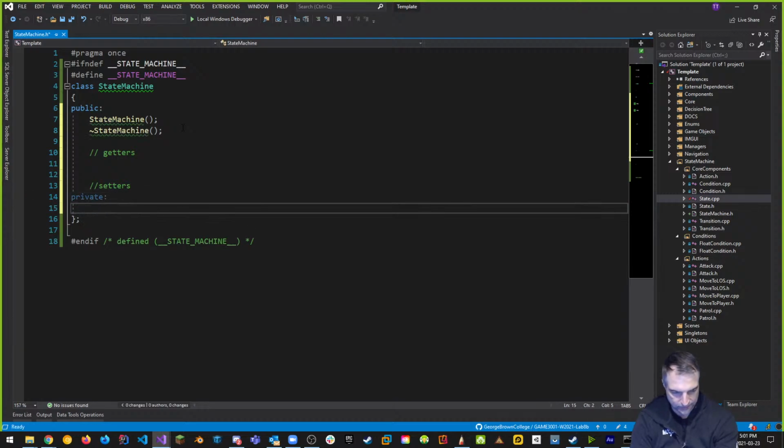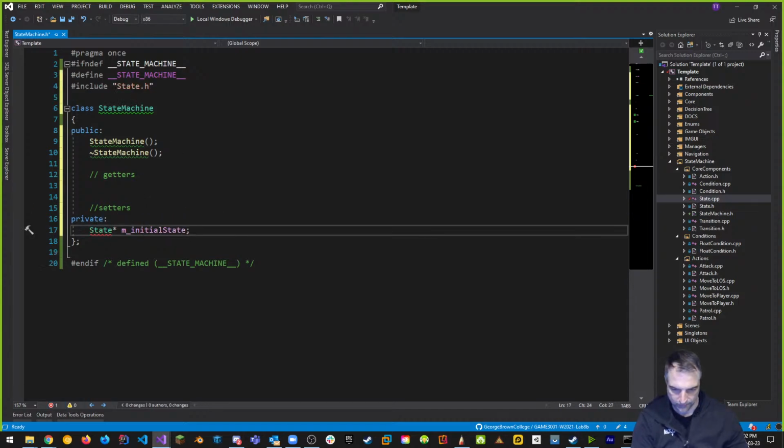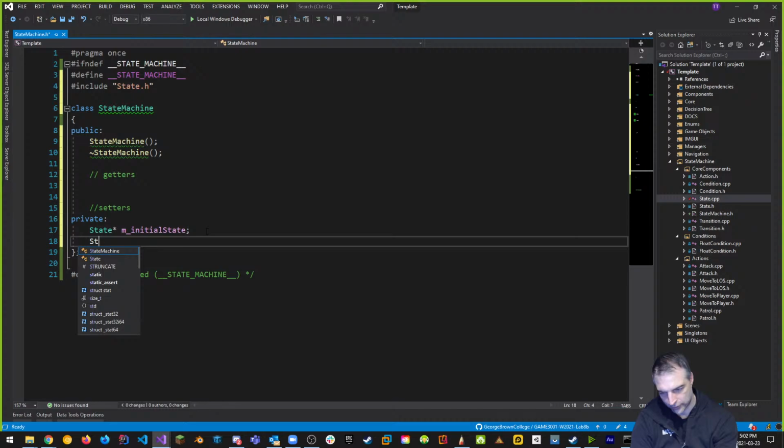So in my private stuff, let's think about what I need. I need some kind of state, which is the initial state, m_initial state. That's like the root of our machine. That's what we need state for. We also need a pointer for current state.